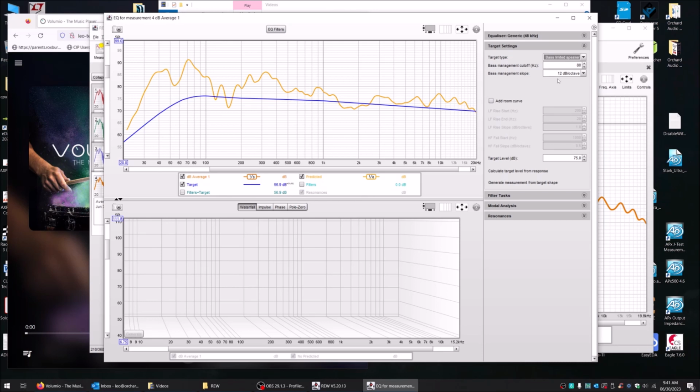Now, in my case, I have a bass reflex port on my speakers, so that equates to a 24 dB per octave drop. And here we can also see, now I'm going to adjust the frequency here. And we can see that now my speaker's output and this blue target are very close to each other. So the next thing I'm going to do is click on Calculate Target Level from Response. Right, and what this does is adjust the level of the target to be in the center of our current measurement to make things easier.